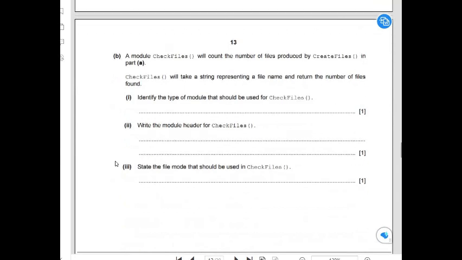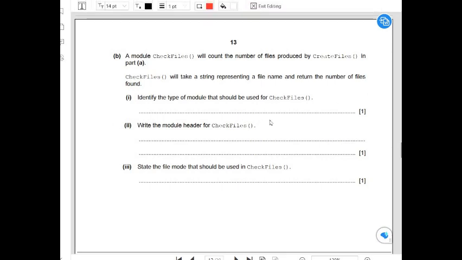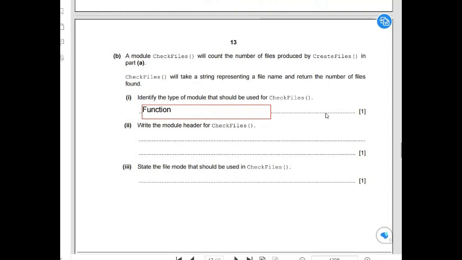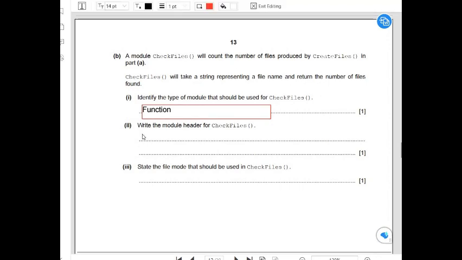Okay, so we're going to module check files, which counts the number of files produced by create files in part A. So it's relating to the pseudocode we just did. We have to check the files. It will take a string representing the file name and return the number of files to be found. So we're going to identify the module that should be used to check a file, and that module is going to be a function, because if we want to return, you need a function, not a procedure.